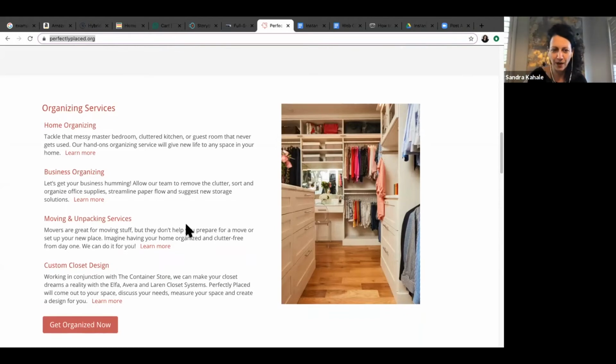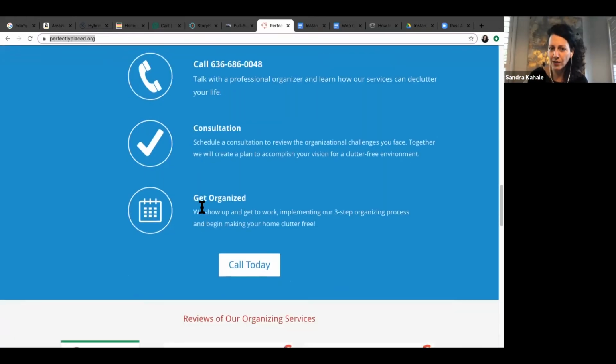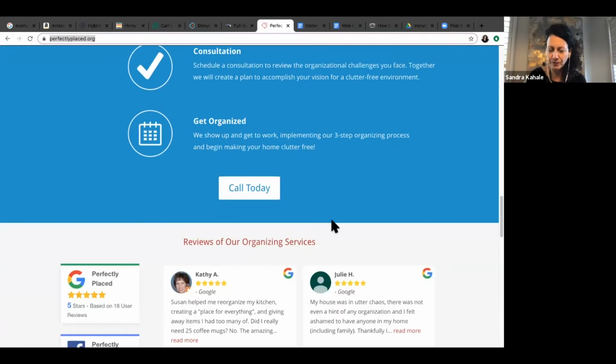And get organized now. As you go through here, you can see again, she doesn't let there be a question about what's supposed to happen next. I don't need to send her an email or figure out, am I supposed to send her an email? Is there a price list? How does it work? No, right here: call, talk with a professional organizer, we'll schedule a consultation, and then we'll show up and get to work and get you organized. And then here's your call to action, call today.